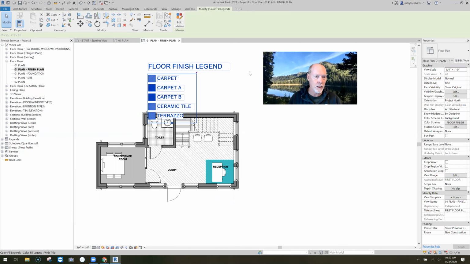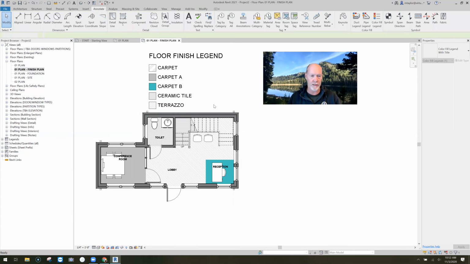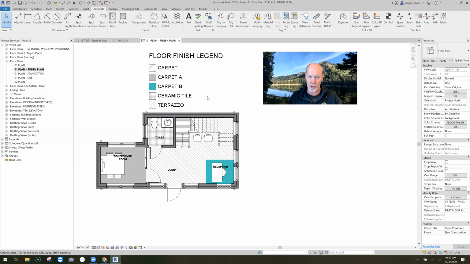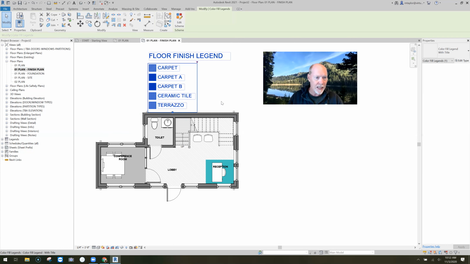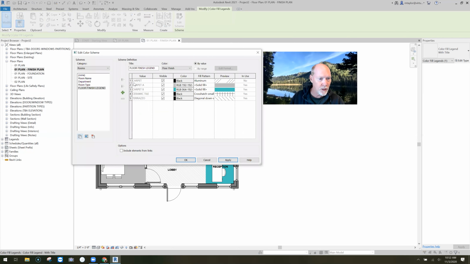So in my plan, look what I've got. I've got all possible things that I could be using. And what I'm going to do is click on it and go to Edit Scheme. And I'm going to say, okay, you know what? The carpeting is not being used anywhere. I'm not going to ever use that again. So it says in use, no. I'm just going to hit the minus and get rid of it.